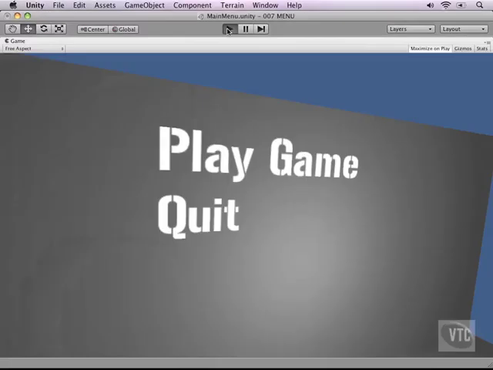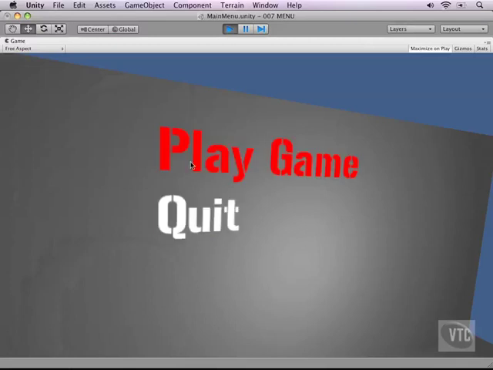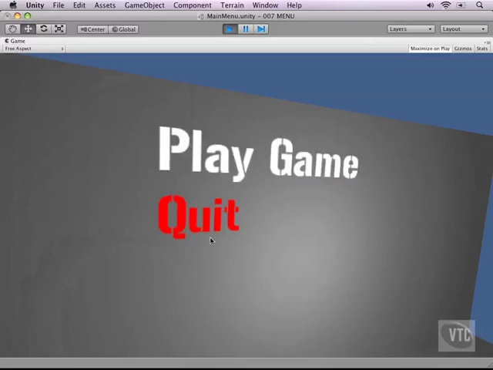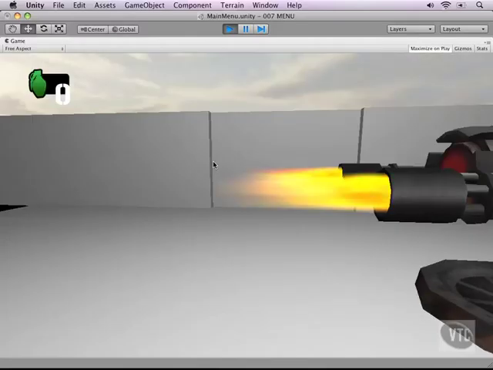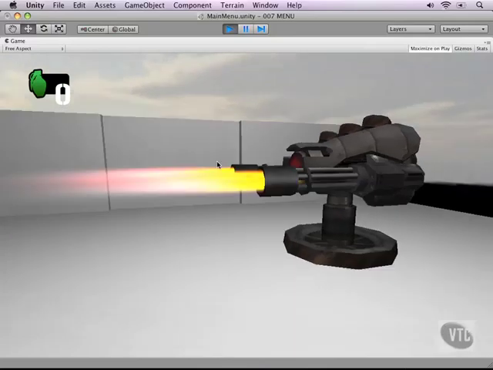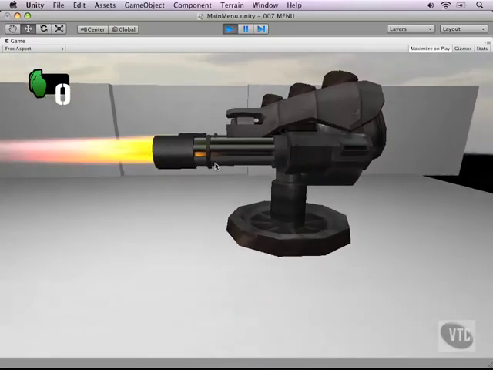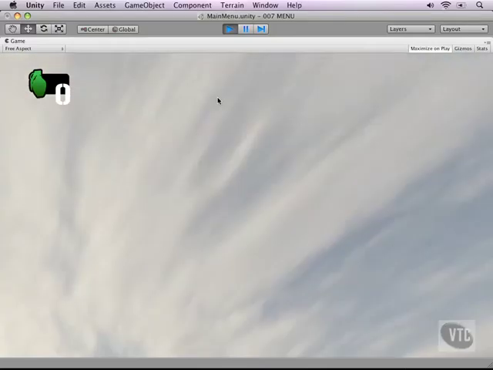Let's see if this works. Hitting the quit button. Now of course it doesn't quit because right now it's in the player, but as soon as we save our script or export our game, it will. And then the play game brings us to our first level. Really nice. This works fine.